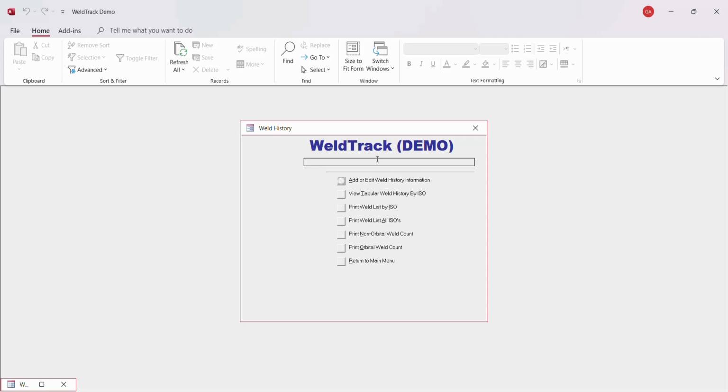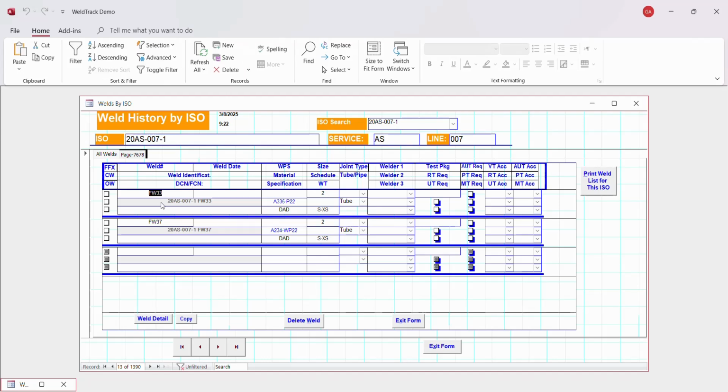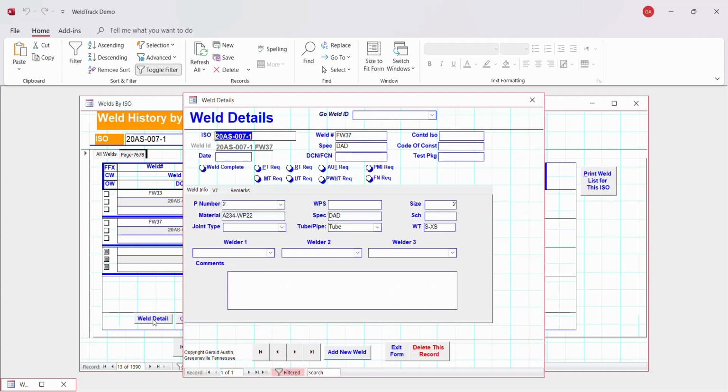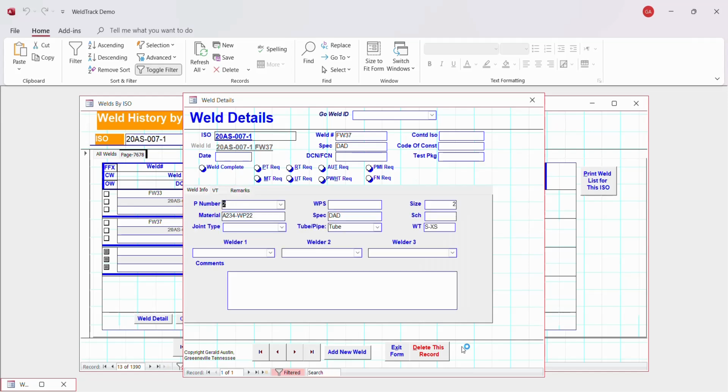But I can see some different reports. Weld history by ISO. I can jump to a specific ISO and see the weld history on that. I can click on one of the weld details and hit the weld detail button right here. Now I can see what was done. Got information about the VT, any remarks I want to make.